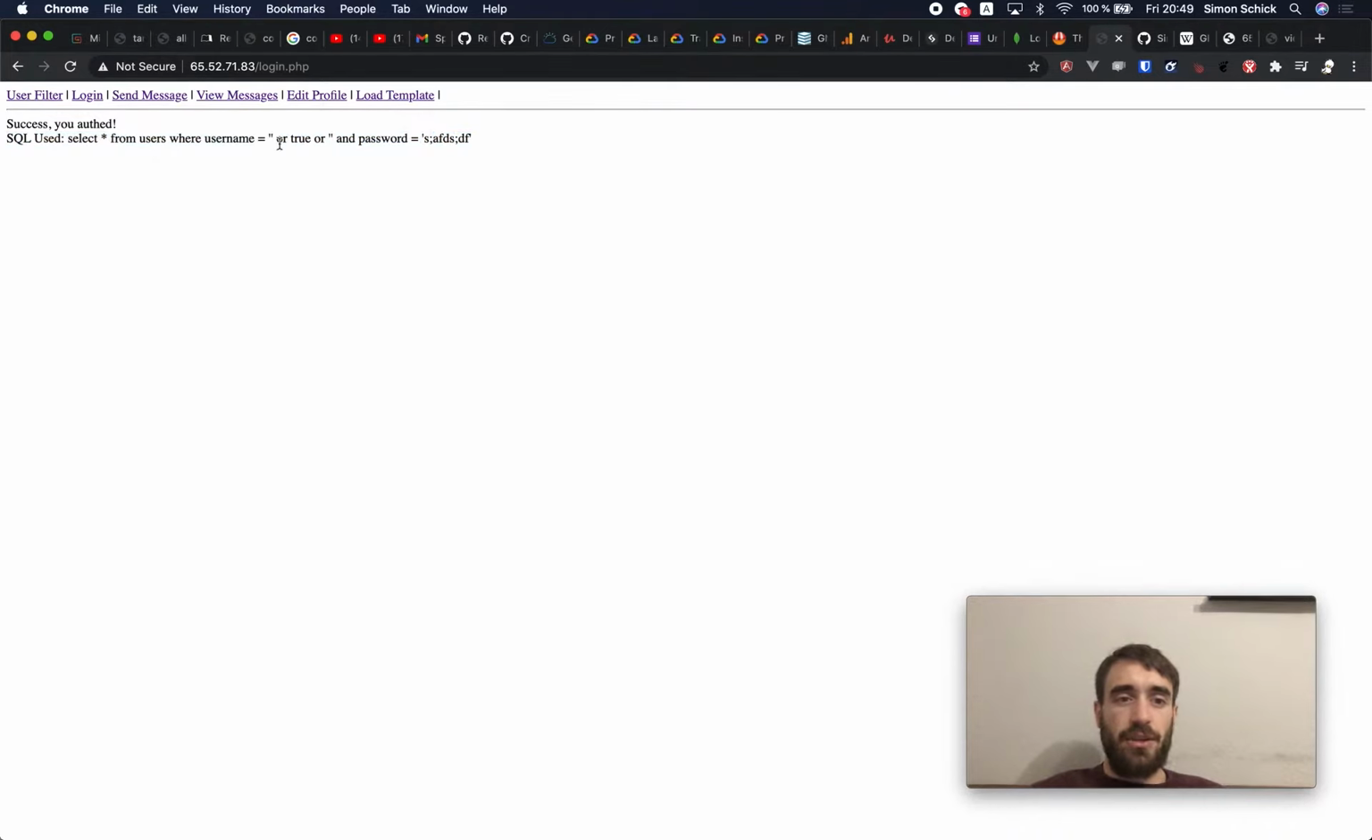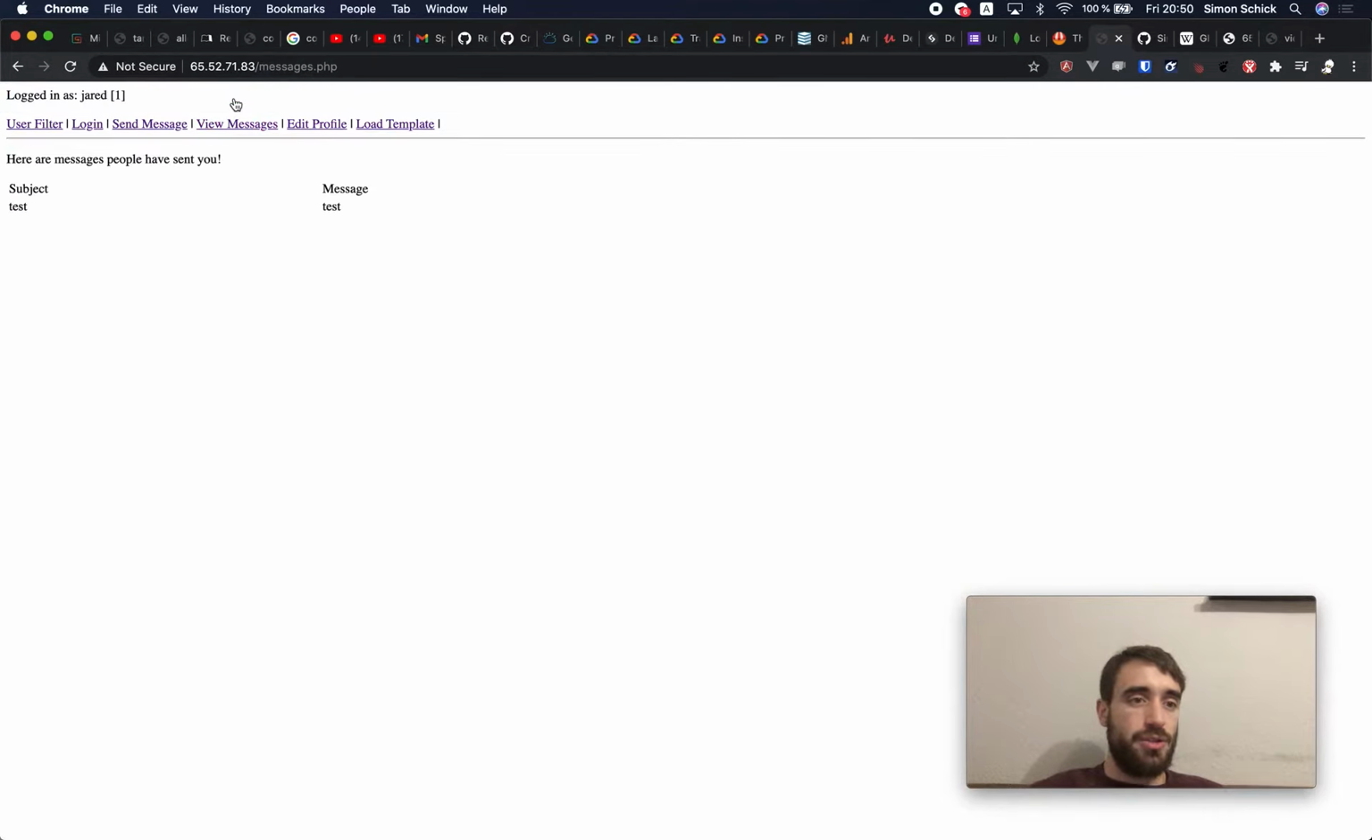And since I again connected it with or, this and will just yield for those two here, whereby the ors will yield for this one and this combination. So also here, this complete where statement will be true for every row. And that is also why the system now authenticated us as the first user it found in the database. I can now go to view messages and see that I'm logged in as Jared.